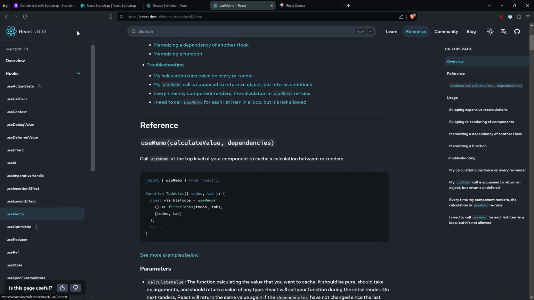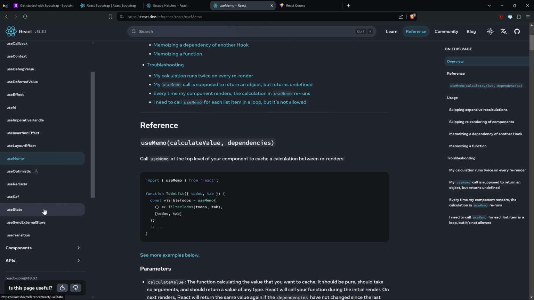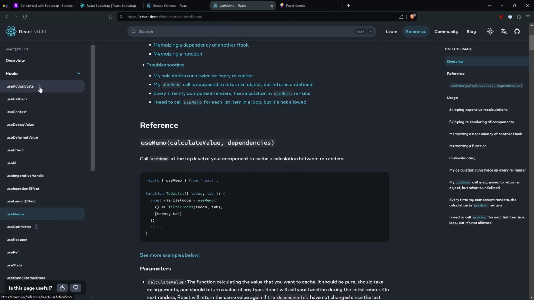Now, if you're looking for all the different hooks in React, if you come into the react.dev site and you go to the reference thing here, they have all these hooks that are in here. And most of these are just like, I've never used them or never will use them. Most of them aren't very useful. I've covered the hooks that are useful.